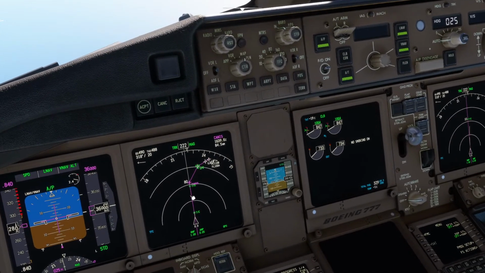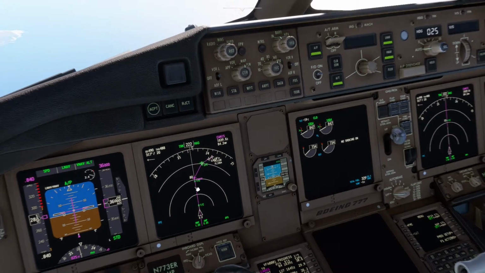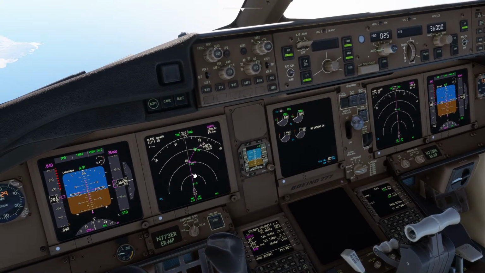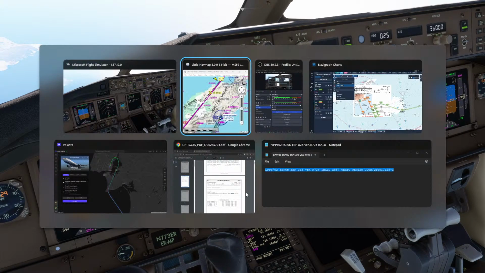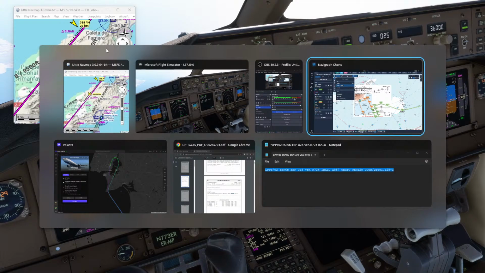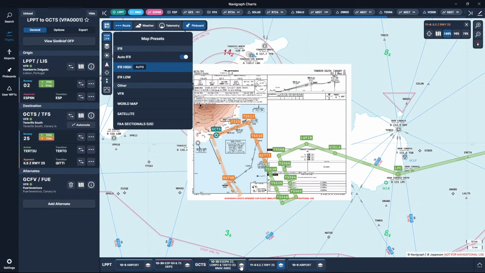So we can see top of descent is about 80 miles out now. So we'll immediately take it to 10,000 feet and let it manage the descent as it wants to, because there was a period during the descent where there were restrictions, weren't there? So let's go and have a quick look at that and remind ourselves.